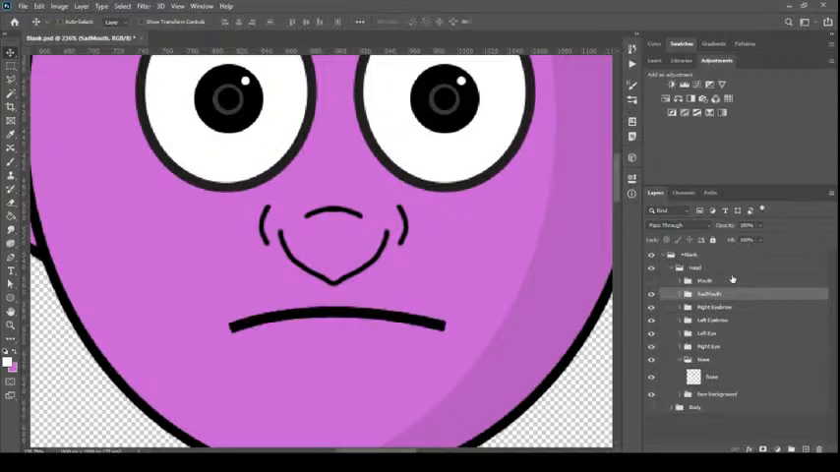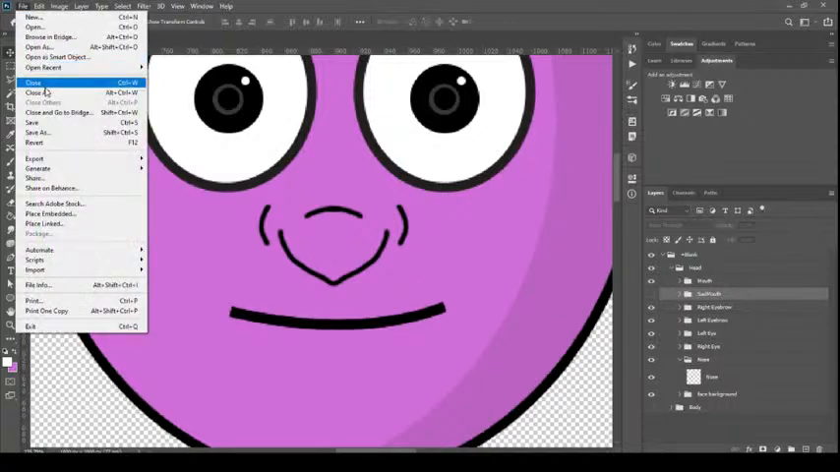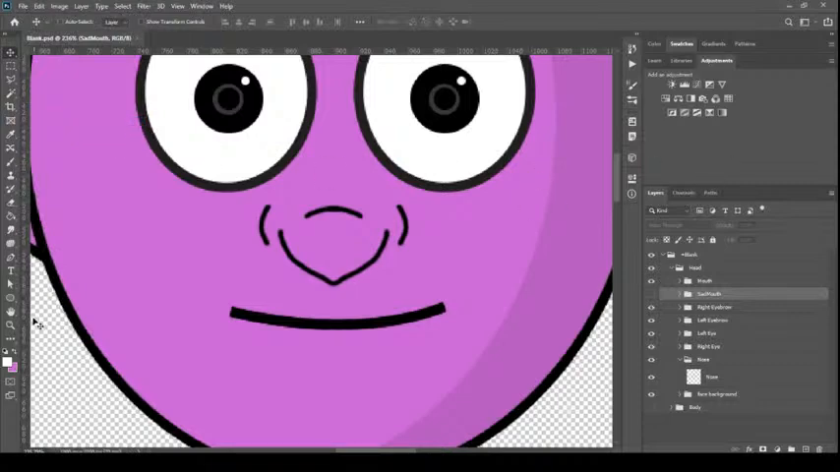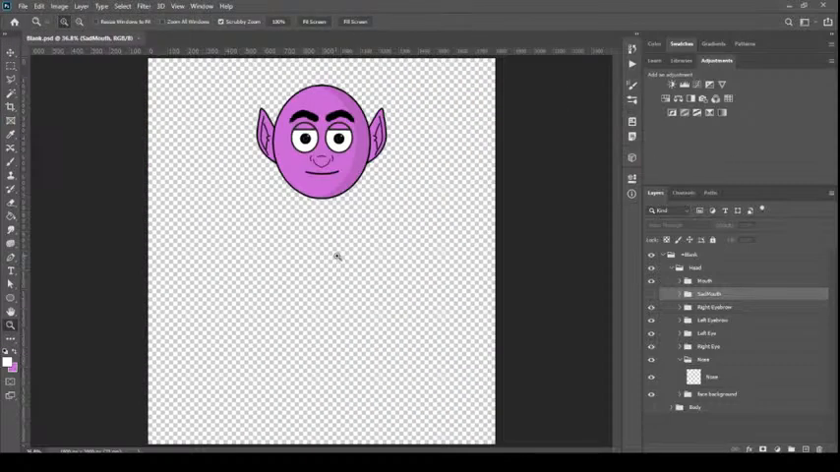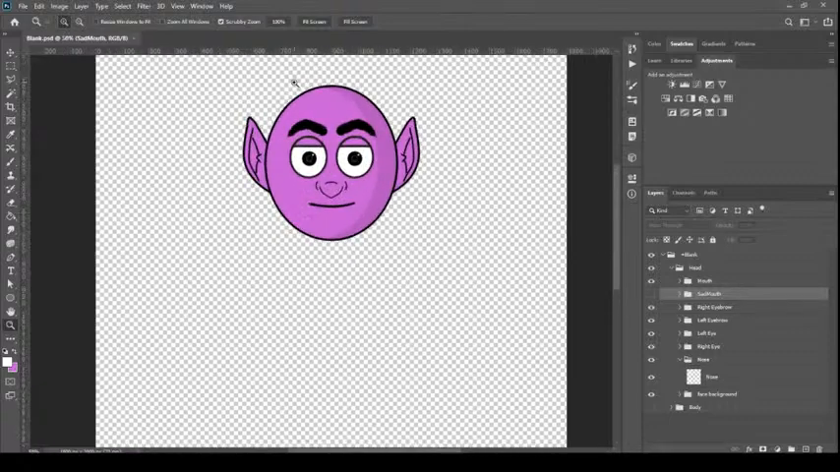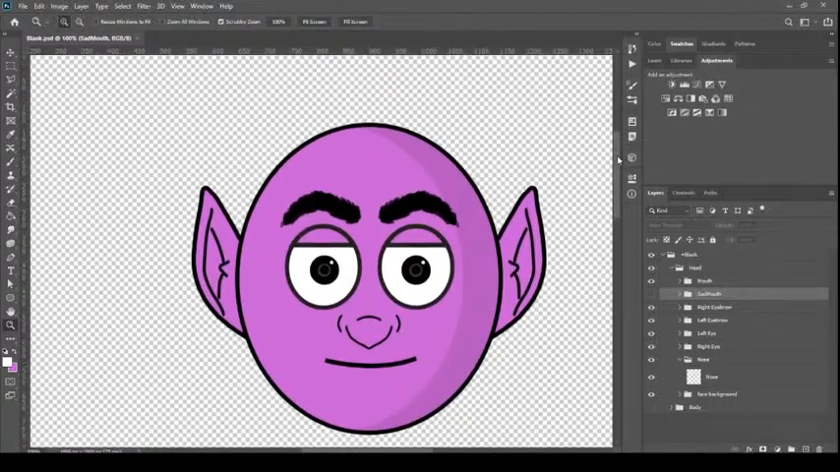Okay, so I have here my fat mouth. I will turn it off and turn on my mouth. File, save. Okay, I will save this one. Now my face is ready. Now what I need here is the hair. Now I'm making a vampire sort of. I'm converting this into a vampire.